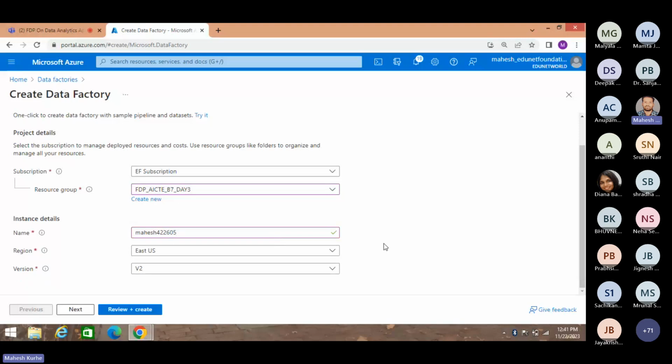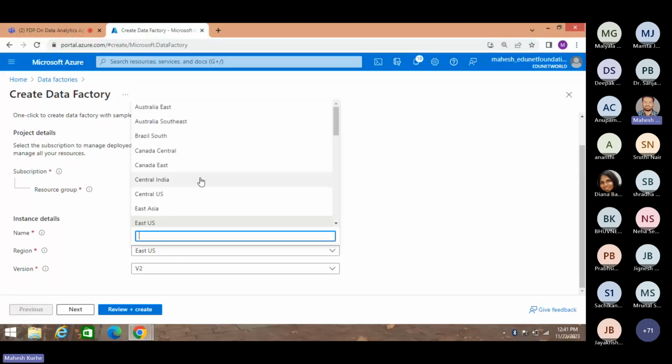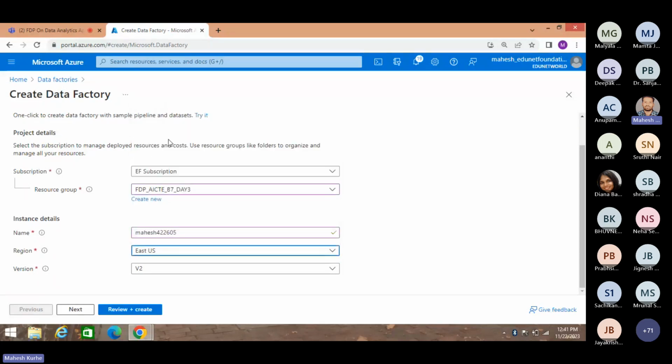Now, where do you want to deploy this data factory? Again, I will choose a recommended option. Let it be East US. What is the version you want for your data factory? By default, it is V2.